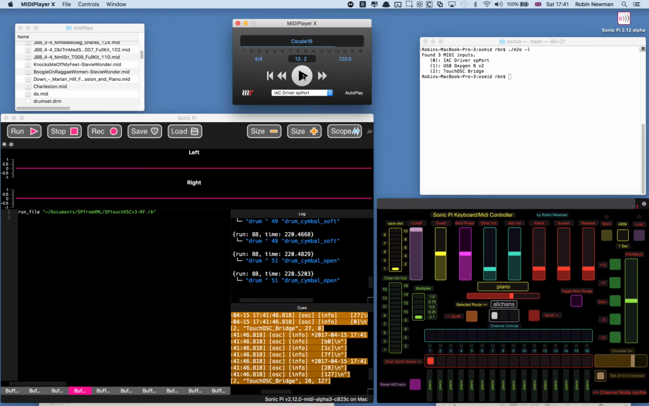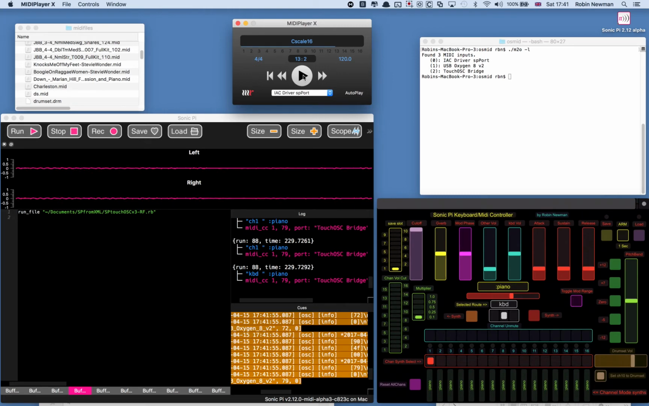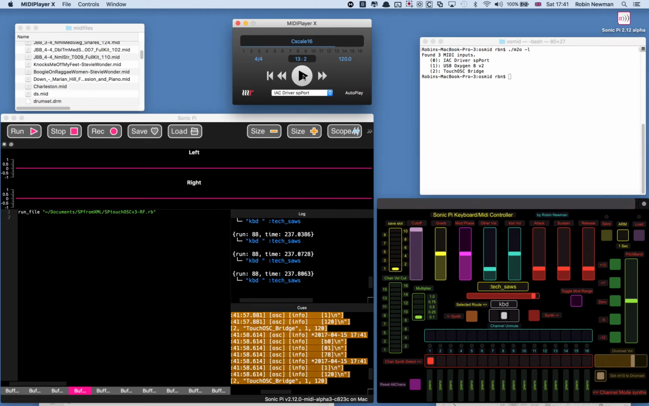And we switch to the keyboard selector in the middle there. Should have actually changed something there. Yes, changed to keyboard. Then you can see that it's set to be playing a piano. If we move that up a bit, we've set it to tech saws now. Like that. And we can look at the other things which have changed here.